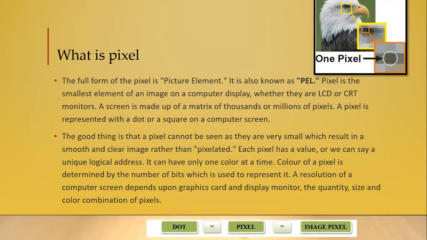A pixel is represented with a dot and a square on a computer screen. A good thing is that a pixel cannot be seen as they are very small, which results in a smooth and clear image. One dot is one pixel, which makes an image pixel.